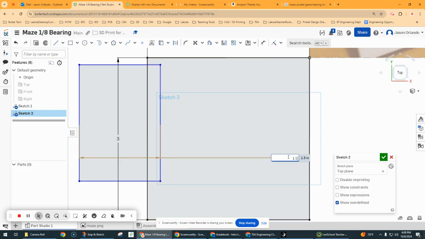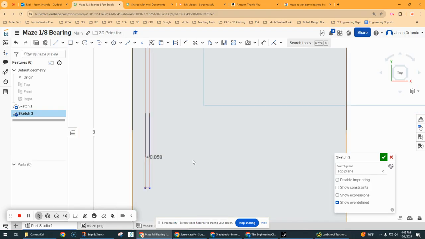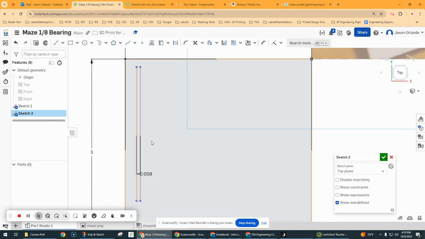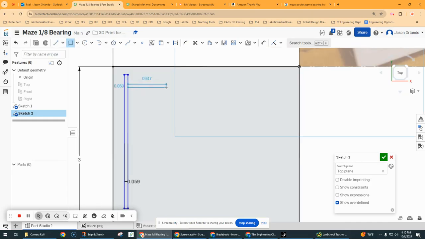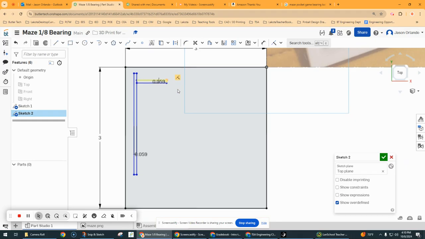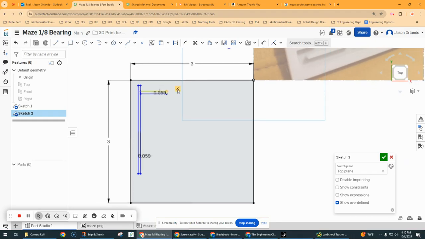I didn't put the mm. I'm in inches, so I have to type mm every time if I want millimeters. So maybe no thinner than 1.5 millimeters, and you would just start creating your geometry, right? Now I didn't mean for that to dimension, so delete that, etc. Okay.